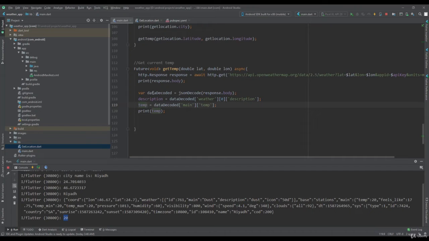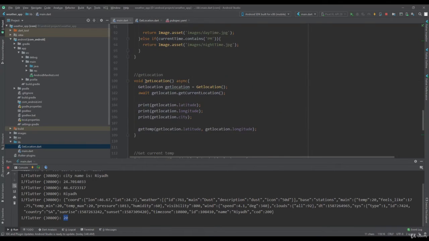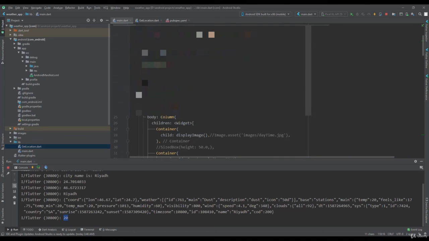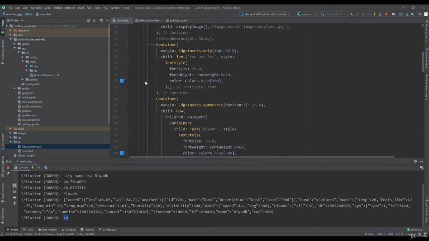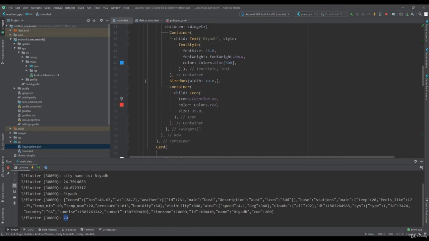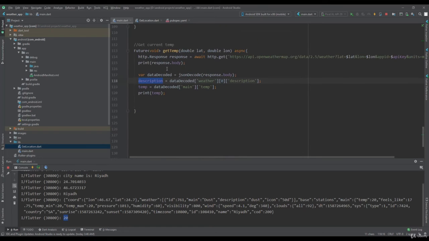Now I can access them and display its value on the interface. So whenever this function gets executed, the description will hold the information that belongs to it, as well as the temperature will hold the current temperature. So these class properties will be initialized after this. Where is it? After this function being executed.